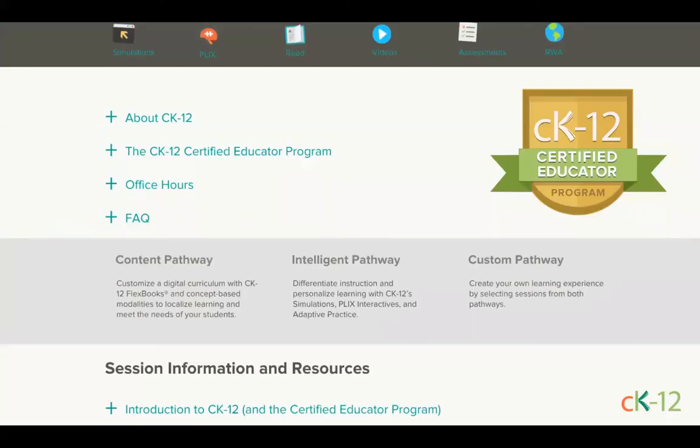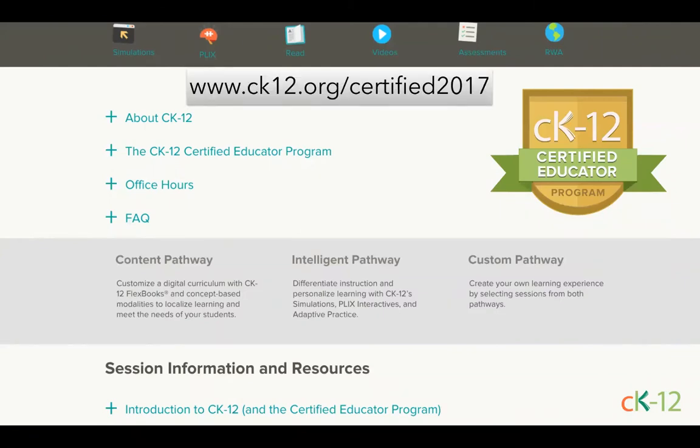You're also going to find it on the Certified Educator Program resource page at www.ck12.org/certified2017. This is different from the registration page. Once the program gets going, this is going to be your main page to help with everything you need to know. In addition to the office hours, you're going to find resources and help articles for each session, as well as links to all of the assignments.